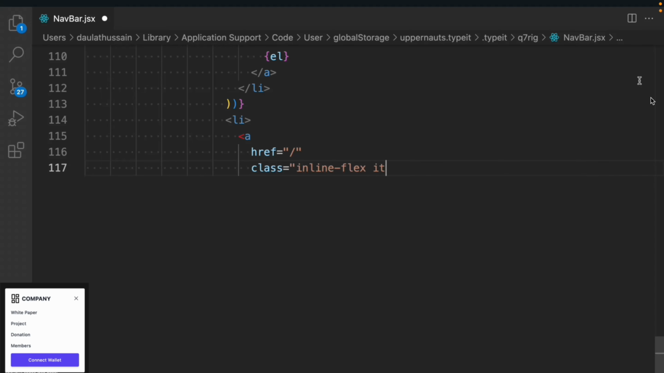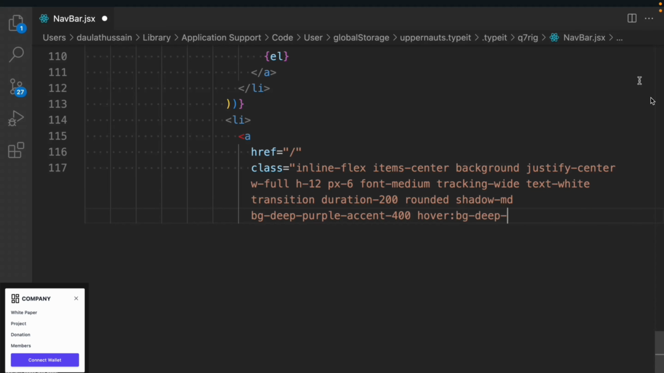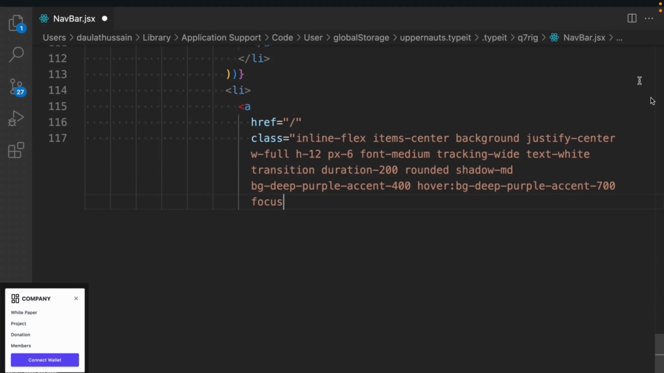We'll have the classes inline-flex, items-center, justify-center, width is going to be full, height is going to be 12, padding-x is going to be 6, font-medium, tracking-wide, text-white, transition duration-200, rounded, and shadow-md, and background is going to be bg-deep-purple-accent-400, and on the hover effect we're going to attach this background, and on the focus we're going to attach this one, and on the focus we'll provide outline-none. So all these classes look pretty fine to me.